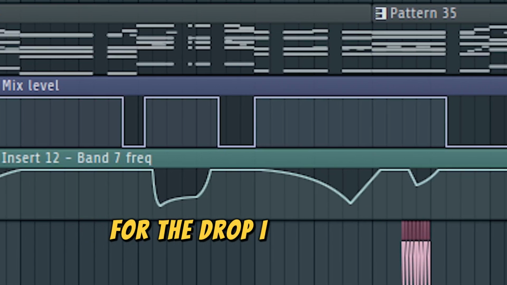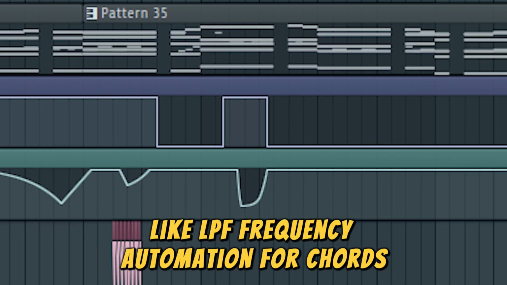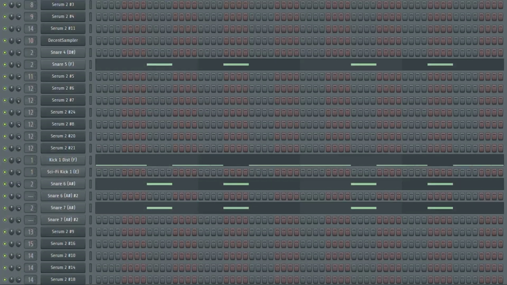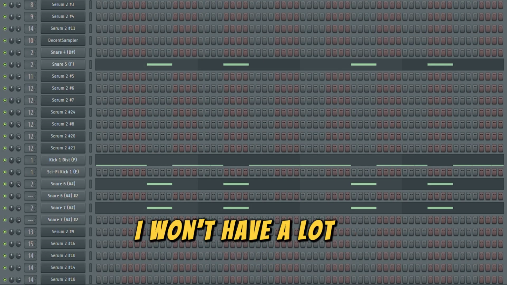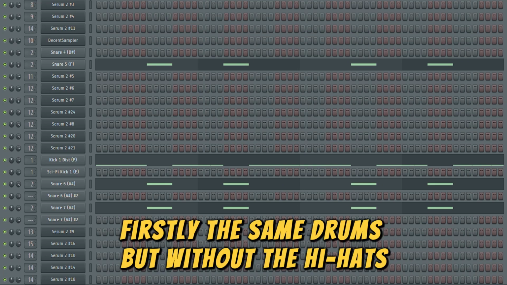For the drop, I suggest to add more automations, like LPF frequency automation for chords. Step 8, Drop, Part 2. In the second part of the drop I won't have a lot of stuff. Firstly the same drums but without the hi-hats.